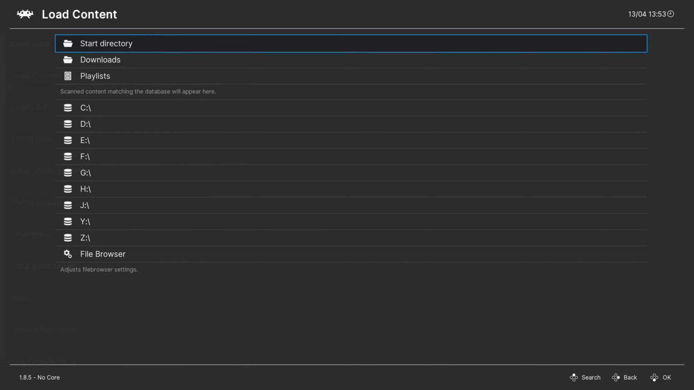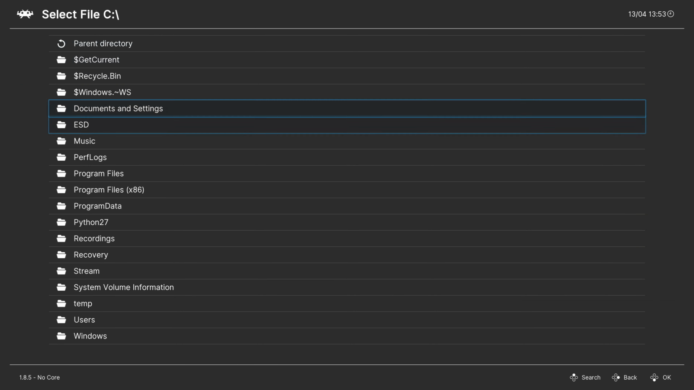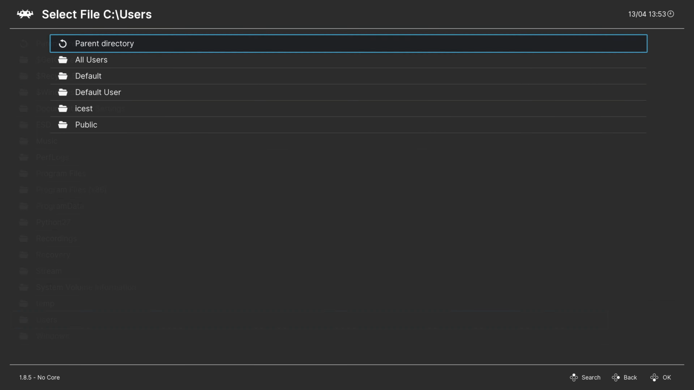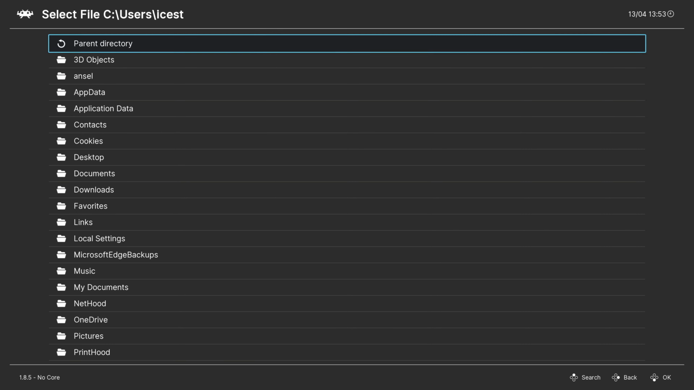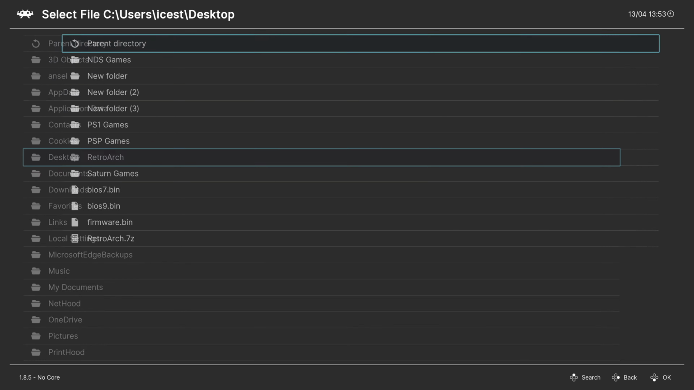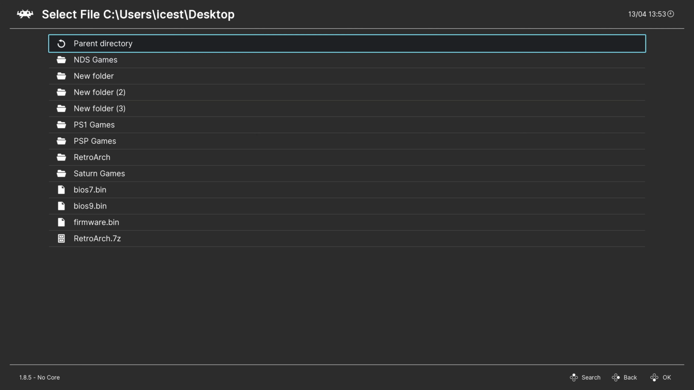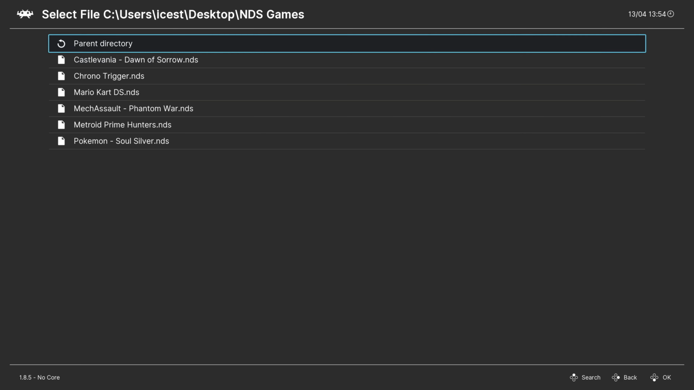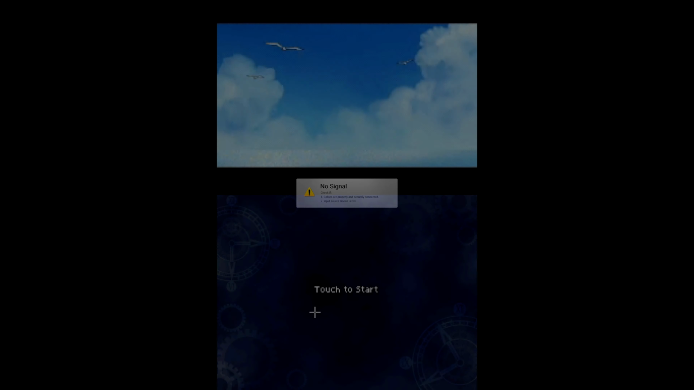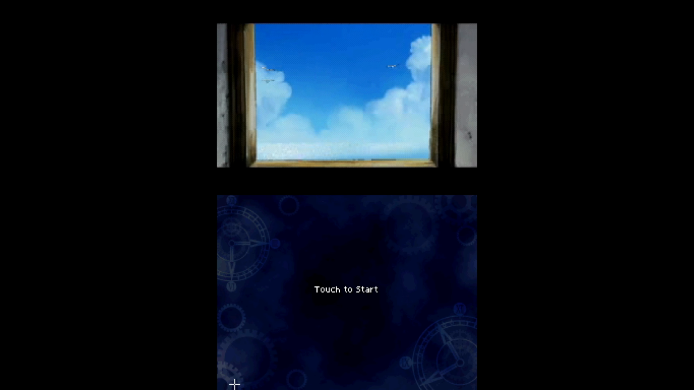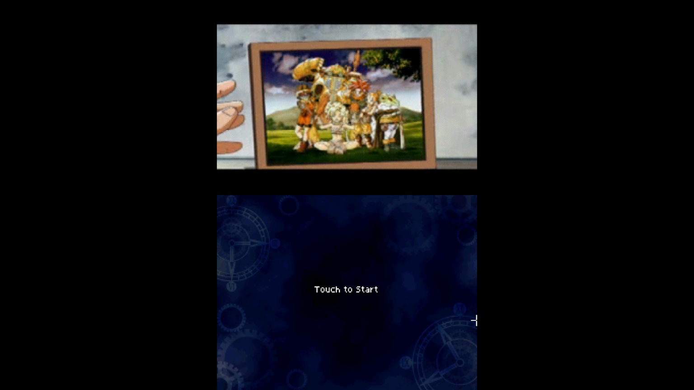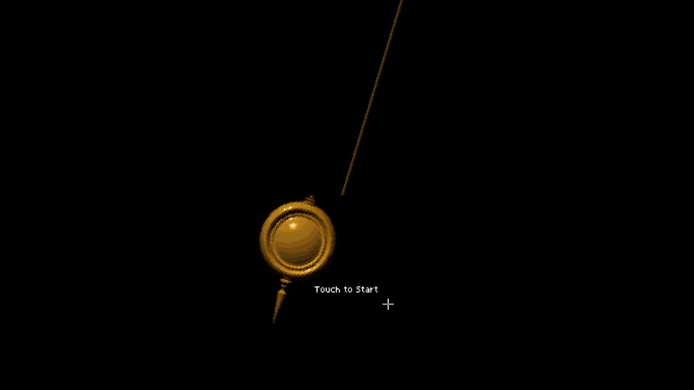So we go up to load content, scroll over to where you have your games stored. They could be literally anywhere on your computer. I keep mine on my desktop for demonstration purposes once again. So Nintendo DS games, and voila. And by default, your mouse will be assigned as the touch screen. So you can move your mouse around and you can click to start it up.